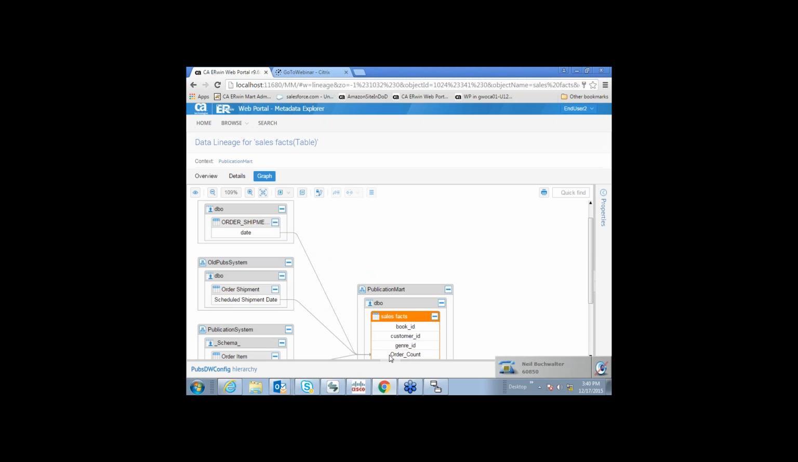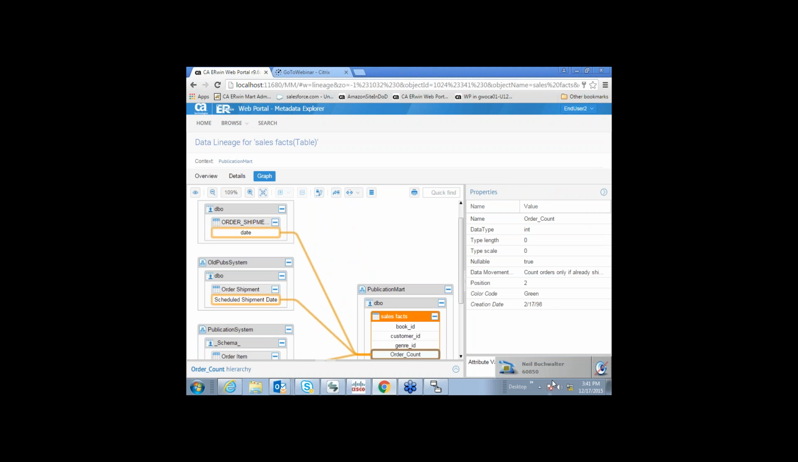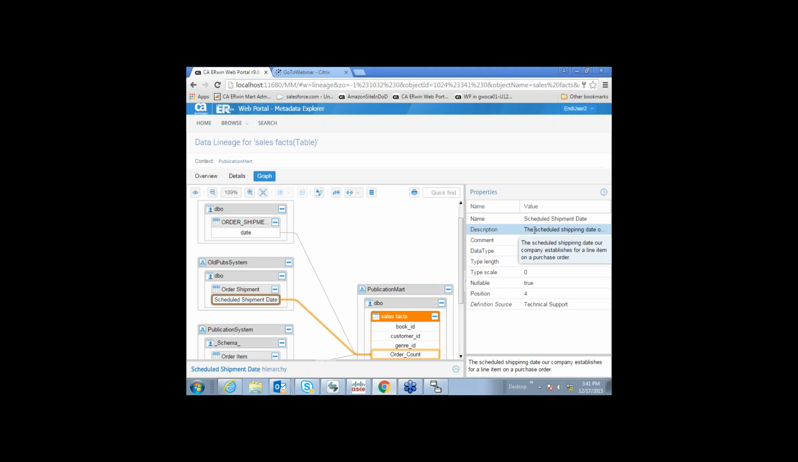Now you can click on this order count and look at the property window here and see all the details about this order count. The data movement rule that you established in ERwin can be presented right here, so you can easily see it. And you can click on these columns to look at the actual definitions of the information available within that model. So that's one way of tracing things backwards, according to what Don was saying.